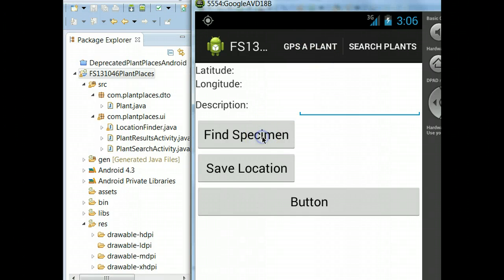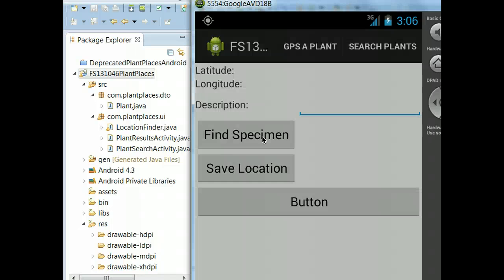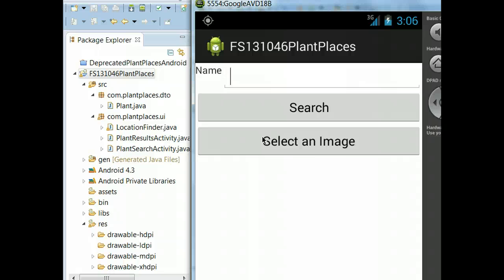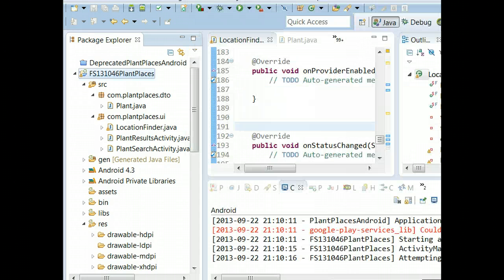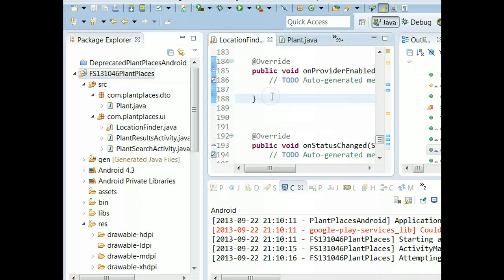The other trick is if I go to the search screen, we're going to see we don't get those menu options anymore. Hopefully I have the debugger up. So you see we don't get those menu items. So these are two things that we need to figure out how to handle. Okay, so I go back to Location Finder.